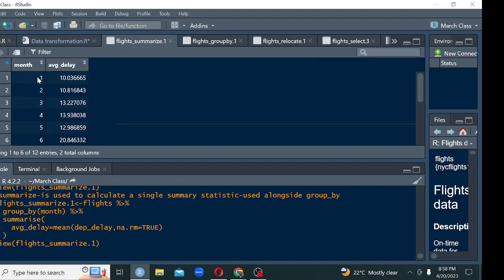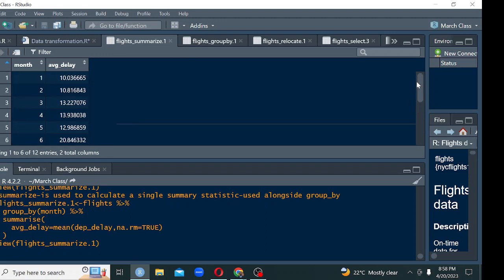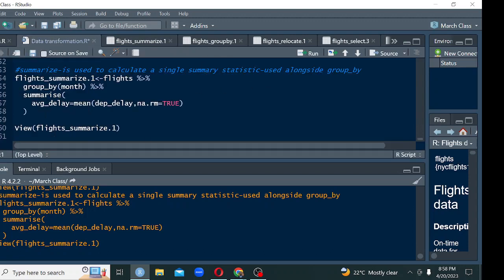So you can see January the average departure delay was 10.0 hours. In February 10.81 hours and so on. So you can see this is your average departure delay. Now you have analyzed your data for easy consumption. By using which function? You have transformed your data by using the group by. First of all, you have grouped your data by month, and now you have summarized the average delay of your data.